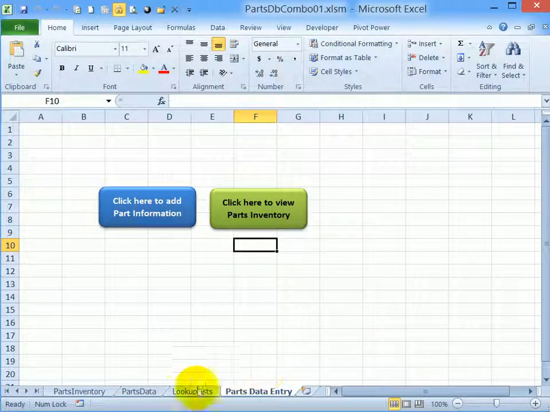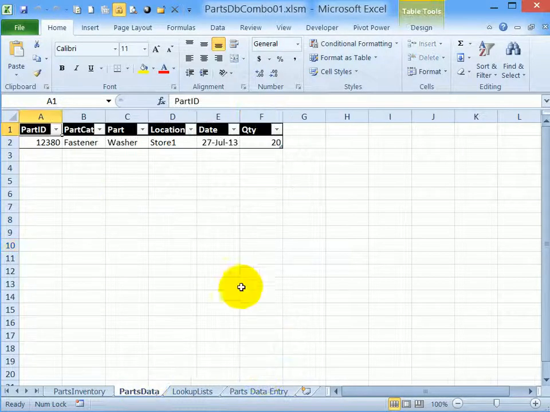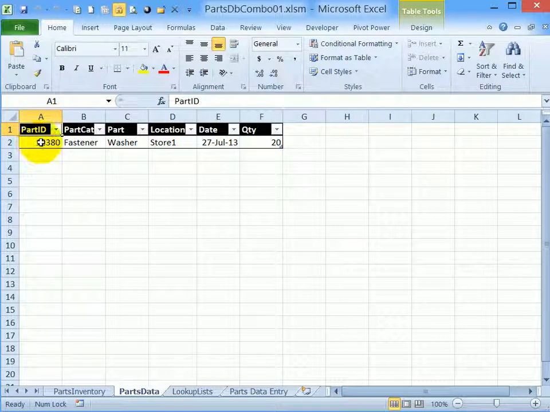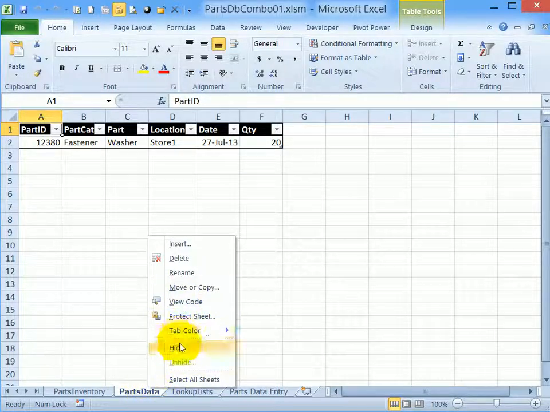And the last thing we'll do is hide the sheets that people don't need to see. So I'm going to go to the parts data sheet. This is where the data is stored. We really don't want people to poke around on this sheet and perhaps change things. So we'll just hide it, and it will prevent any accidental damage to that sheet. Right-click on the sheet and hide.